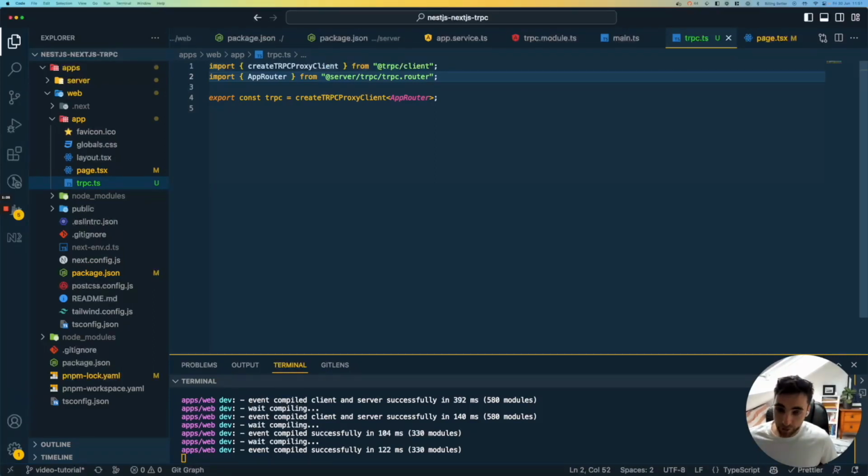Because we defined the relative paths earlier on in the tutorial, this is why we can just do @server, which is referencing the server project, and it's taking the exported app router that we defined there, and that's how we can grab it.